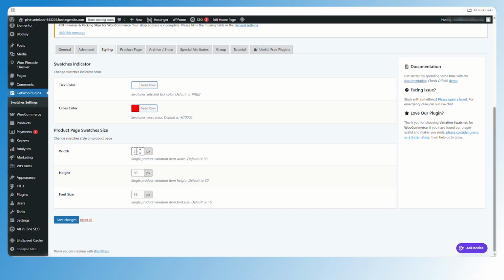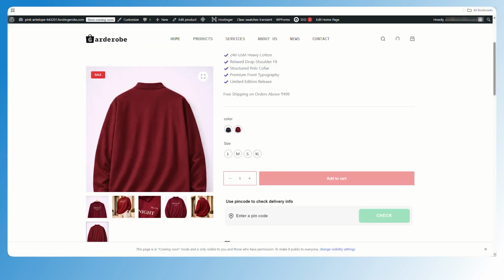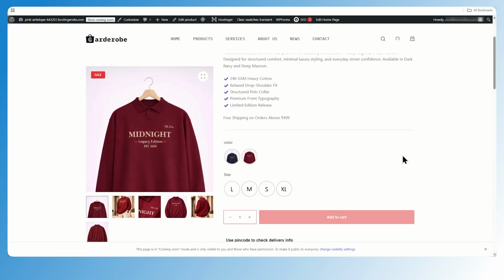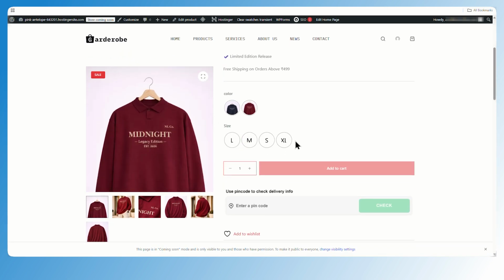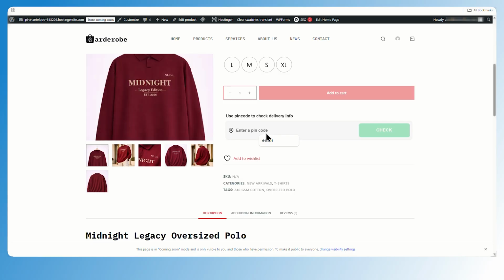In styling, it is 30 pixels. I'll double it. I'll make it 60 pixels. I'll increase the point size and save it. If you save and reload here, we have properly large sizes. Before this, it was very small. Now it looks effective.